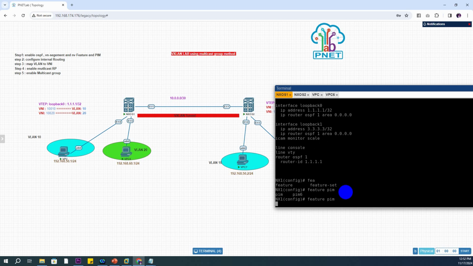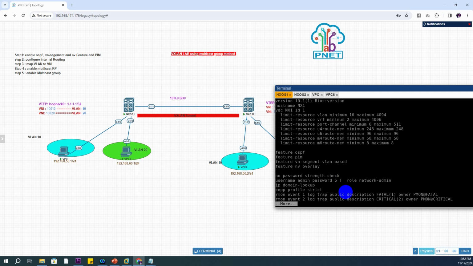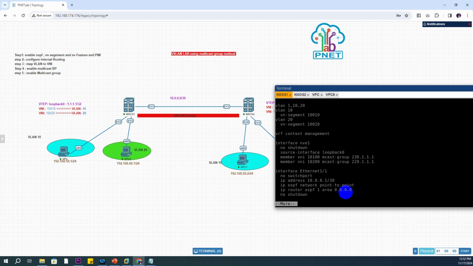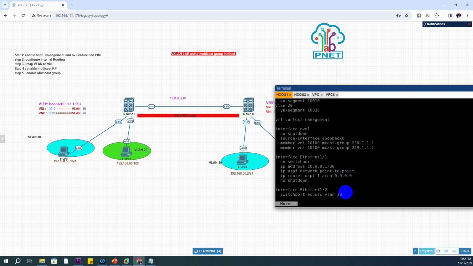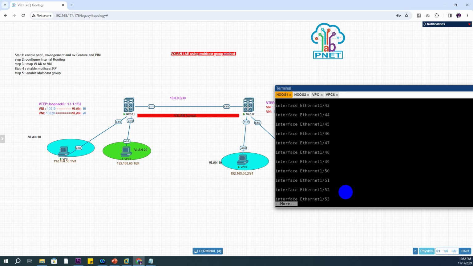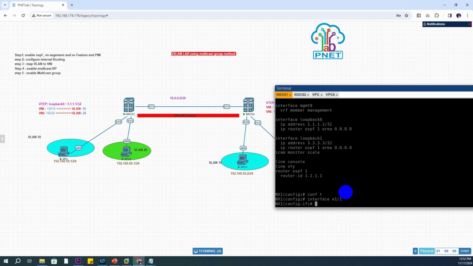Feature PIM. Okay, show run. All the configuration is gone. Okay, we need to configure it under interfaces, no problem. Let's see, maybe this can resolve the problem.